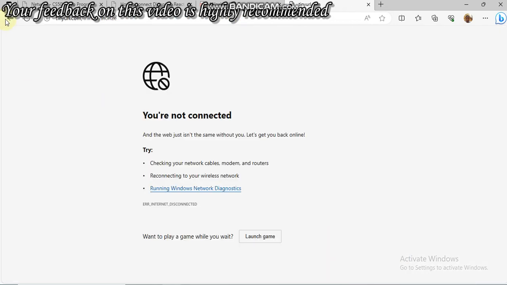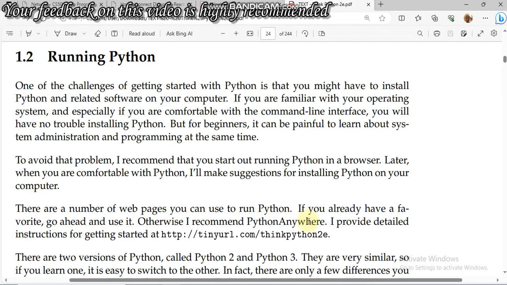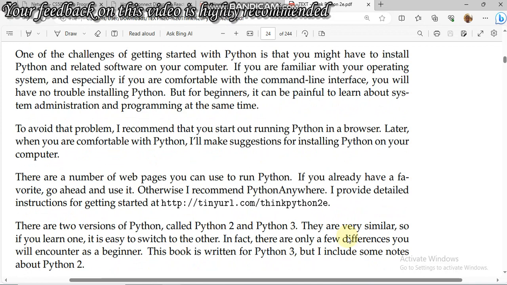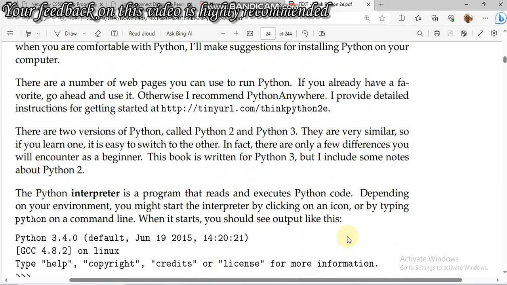But for me, how do we work on Python from our local system? Once you have Python downloaded, the link to download Python will be provided in the description, then you can begin to work with Python. There are two versions of Python, which are Python 2 and Python 3. These are very similar, so if you learn one, it is easy to switch to the other.